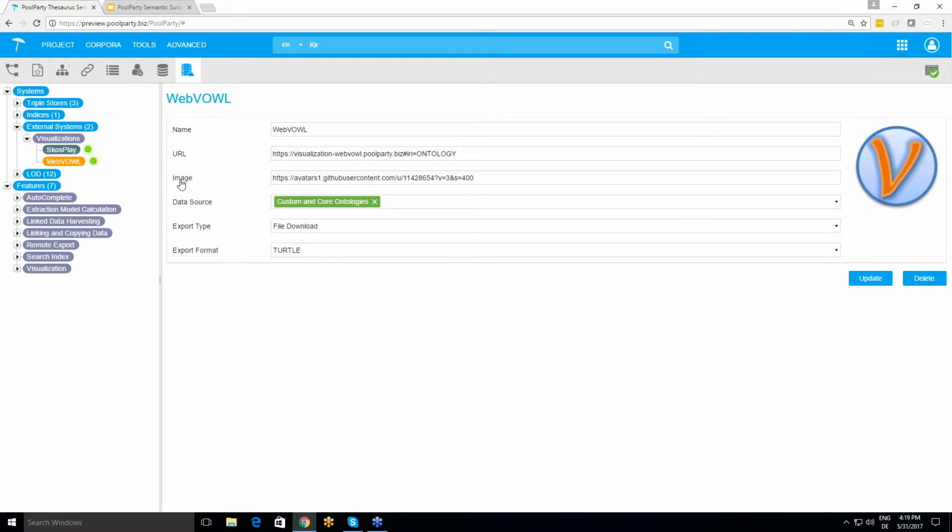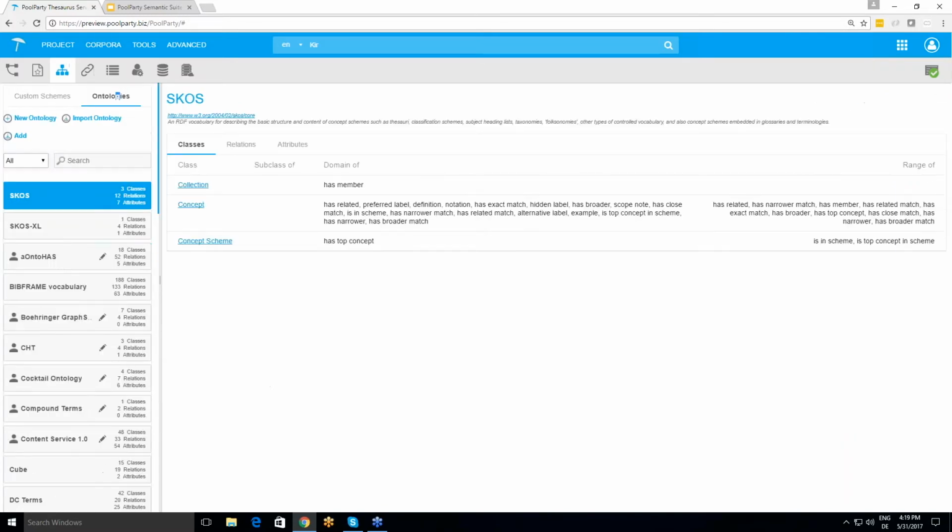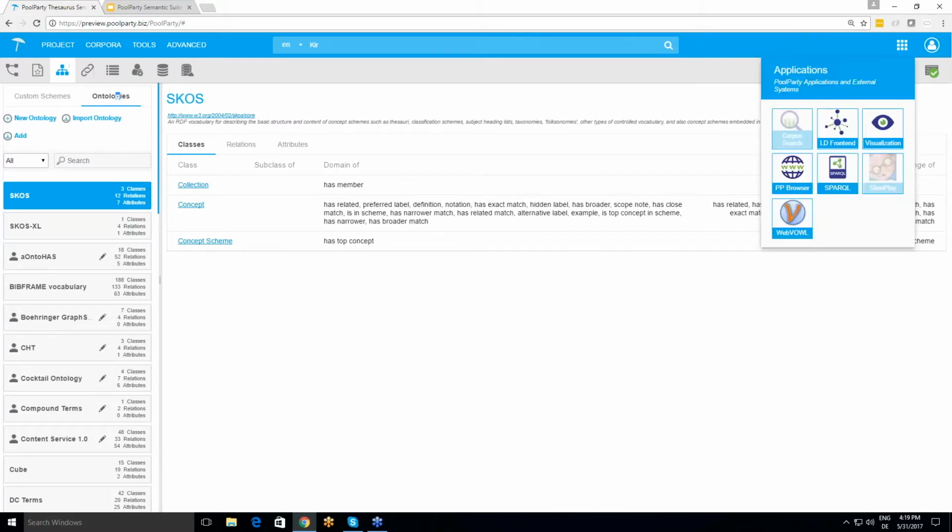And as you see, also an image, because those configurations that you do here appear then as, and this is what we will have a look at now, as apps up here in this application box in PoolParty. So you can configure your own applications basically, and also in context.